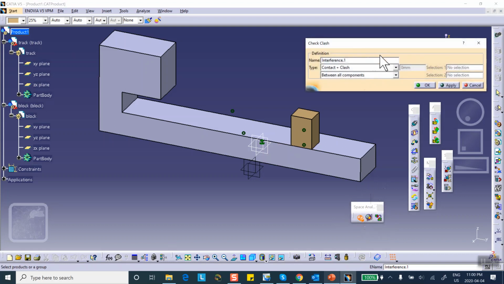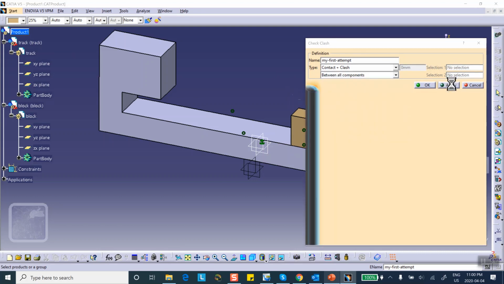Well, first of all, you can give it different names. So I'll call it my first attempt. It was interference 1, so I give it a meaningful name. And you can do contact and clash to identify contact surfaces and clashes, or you can do other things, but this is what we're interested in. And between all components, okay, you can do it between selected components, but we're going to do between all components. And then you say apply.